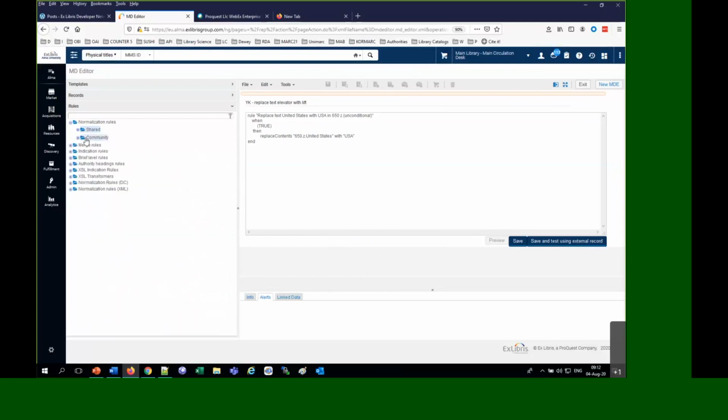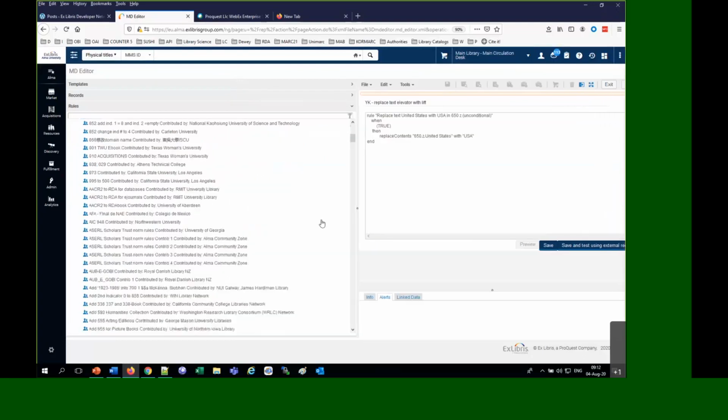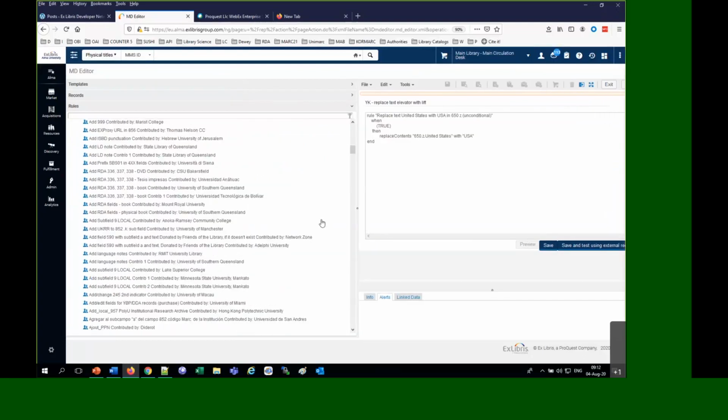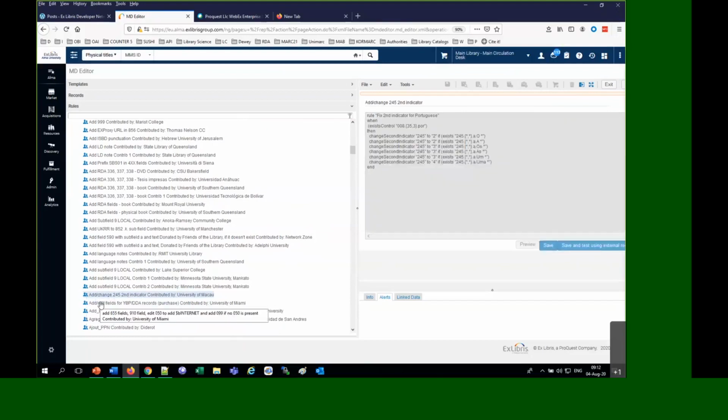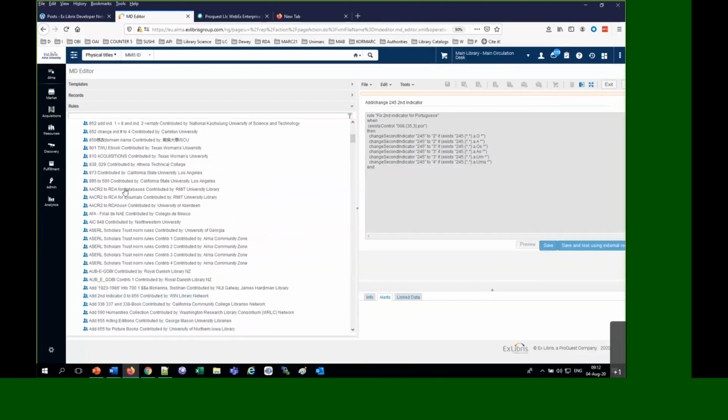And for example, here I go into community, I can see all of the different rules and who created them. And for example, I can take from University of Macau. University of Macau added one here about changing the second indicator. I can take a look at it first like this, and then if I want, I can copy it. So these are all of the rules. Athens Technological College contributed something. Texas Women's University ebook. Let's see what that is. View. It adds a 901 field.